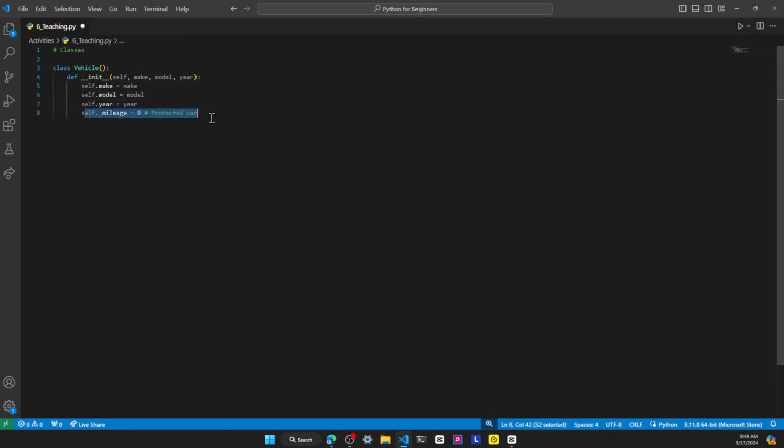So as you can notice, I created one more variable over here using underscore mileage. This is a protected variable. We'll talk about that in just a second. But what this self dot is, is a variable attached to the class. So when we create an instance of this class, which again I will talk about in just a second, you will be able to access these variables.